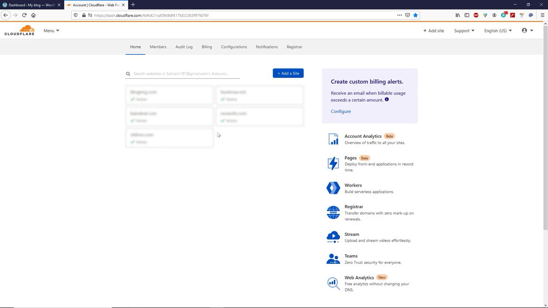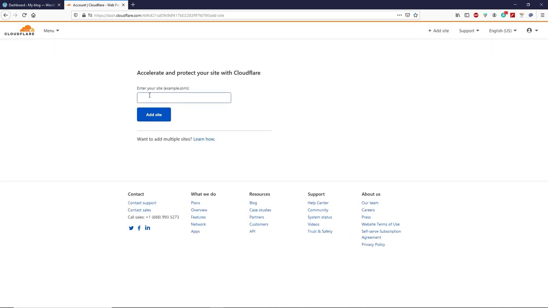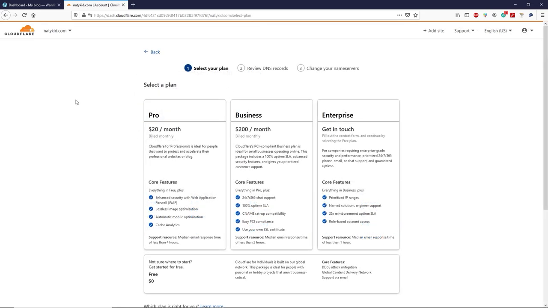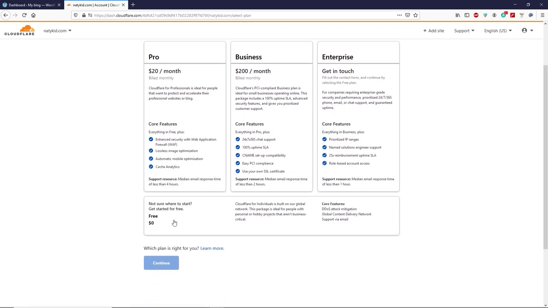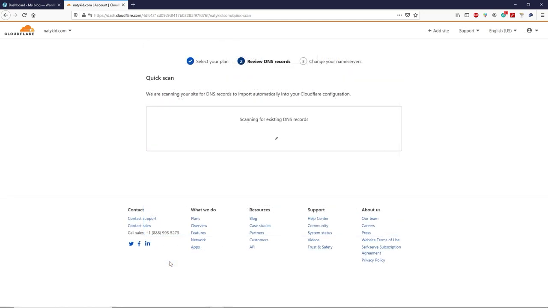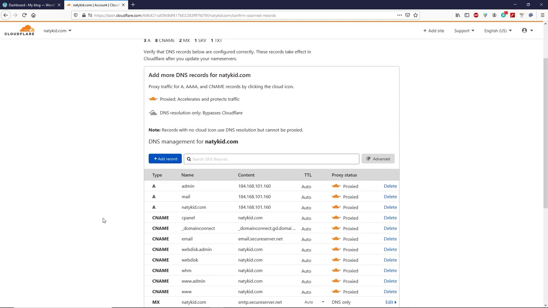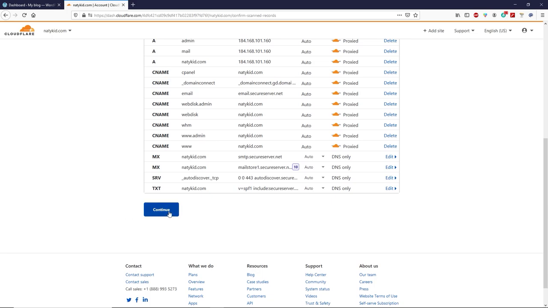These are my domain names and I'm going to add a brand new domain to this Cloudflare account. To do that, let's click on add site and then simply type your domain name and then click on add site. On this page, you have to select your plan. Let's scroll down and select the free plan and then click on continue. Now Cloudflare is scanning the DNS records of this domain name. Now Cloudflare has scanned all the DNS records. Now simply scroll down and then click on continue.